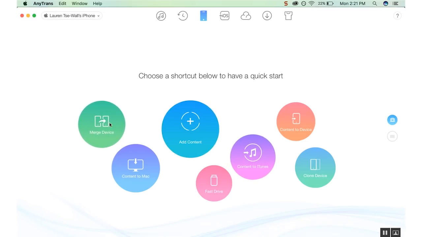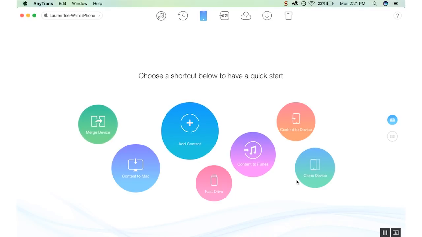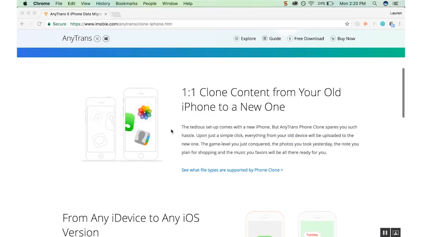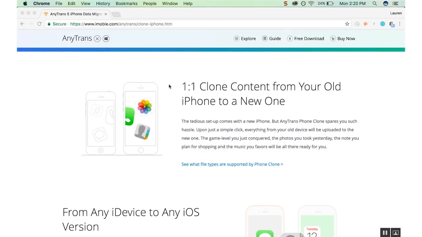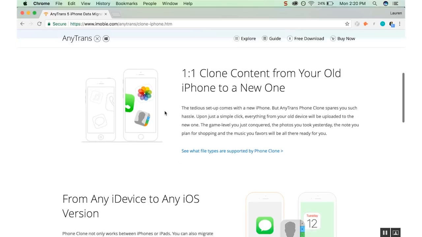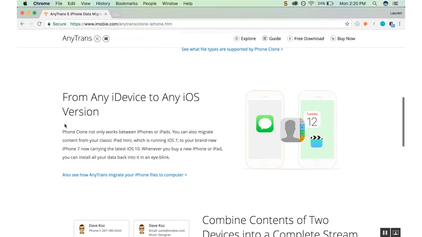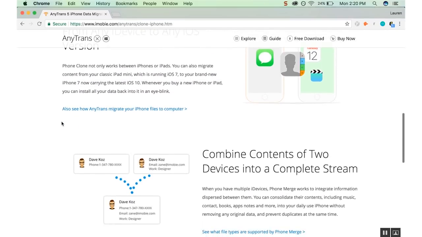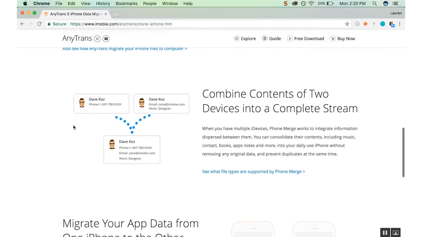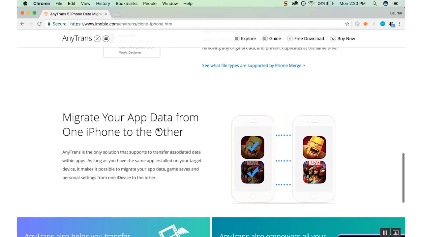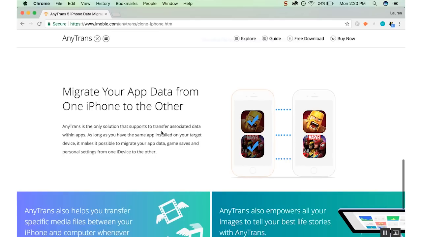You can warm up your iPhone while avoiding the tedious setup using AnyTrans with one simple click, and everything from your old device will be uploaded to your new one. Phone Clone allows you to upload information from your other iOS devices in addition to your old iPhone, and specifically choose between all of your data for contacts, photos, game saves, and so much more to make sure you have everything you love from your past phone on your new phone.